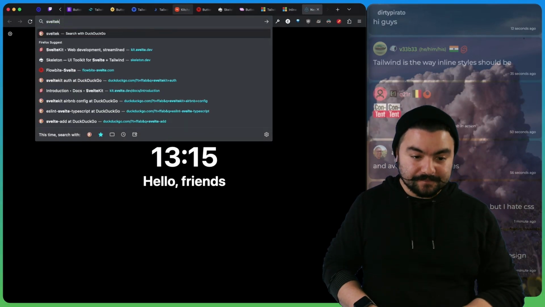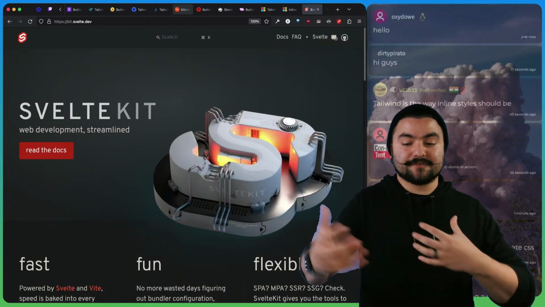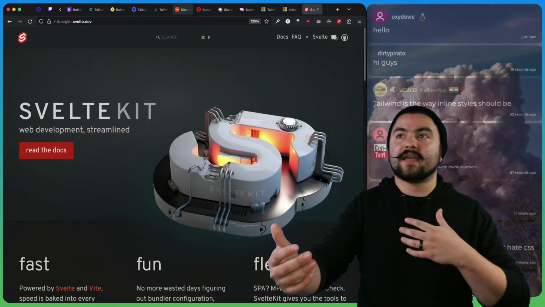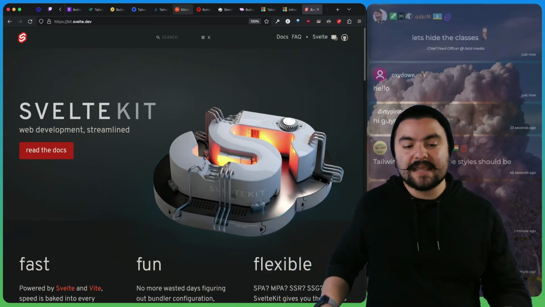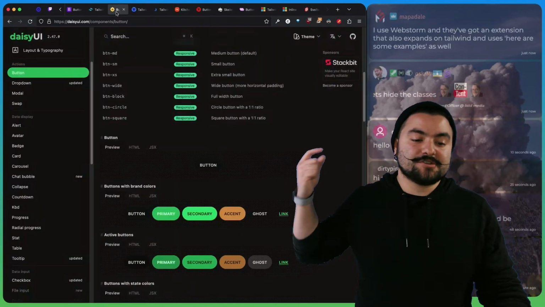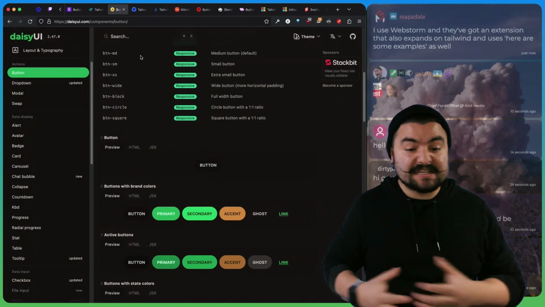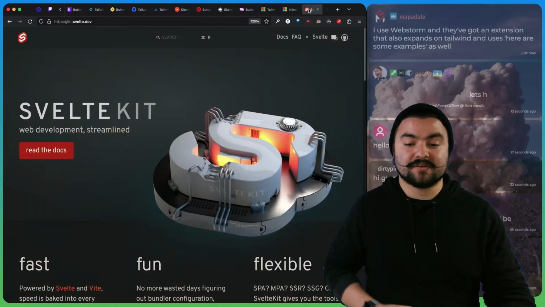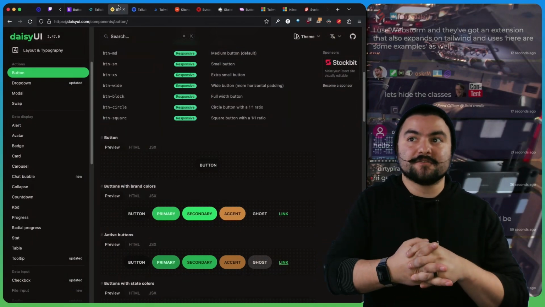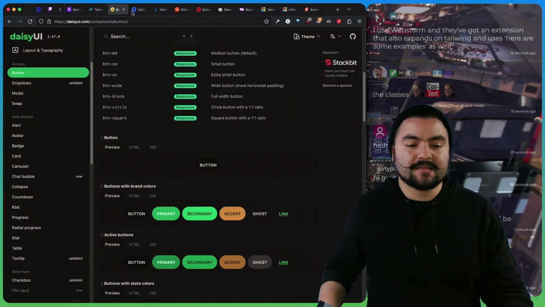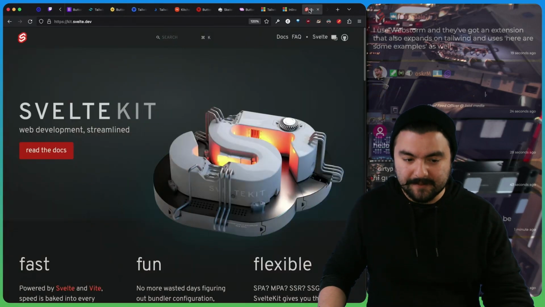So SvelteKit is a meta framework built on top of Svelte that's going to give us front end and back end and server side rendering and also hybrid rendering and all of that good stuff. We're going to be using this. And because these things I showed you, like daisyUI or Flowbite or Sailboat, are just CSS, you could actually just use them directly with SvelteKit. There's no potential issue of interfering with JavaScript or anything like that. These base libraries are literally just CSS and will work just fine with SvelteKit.